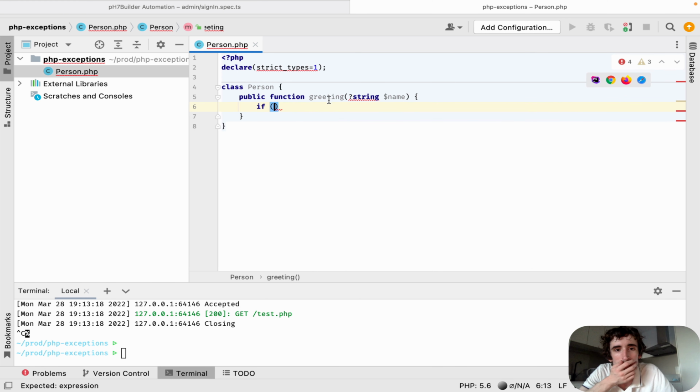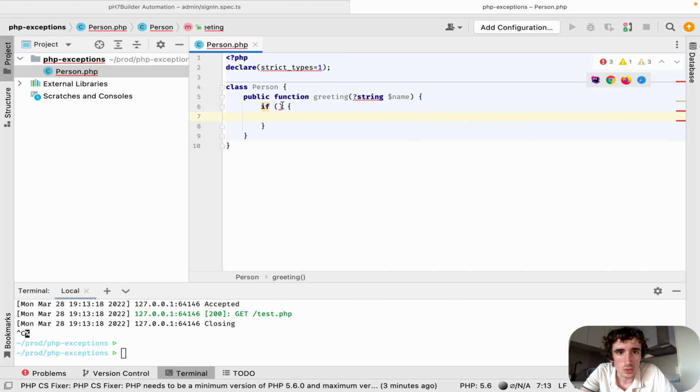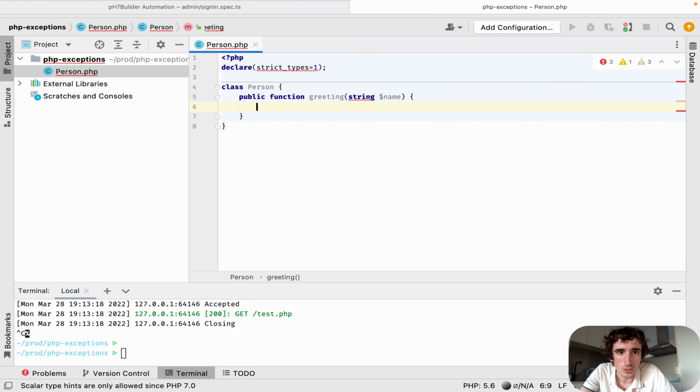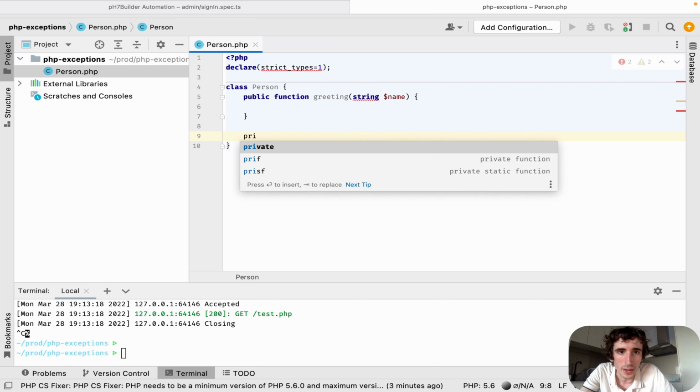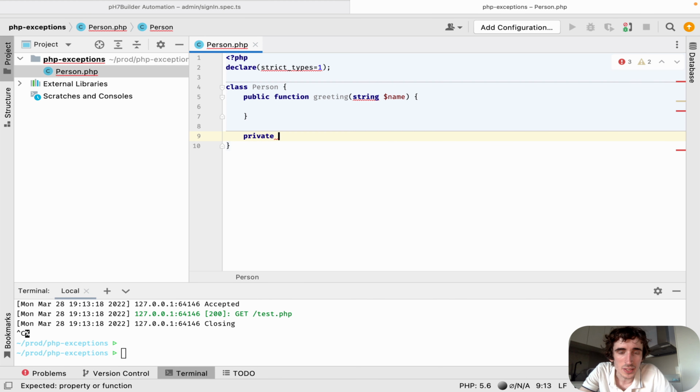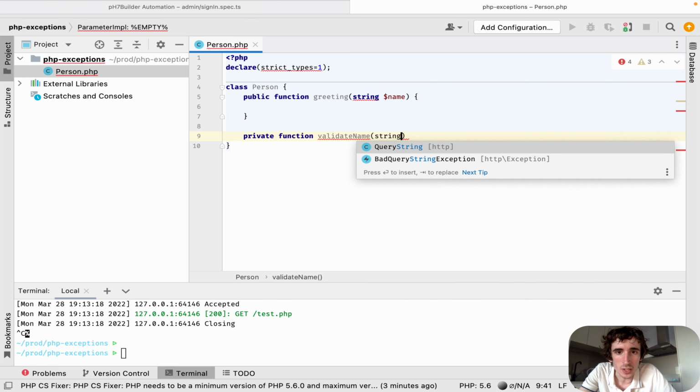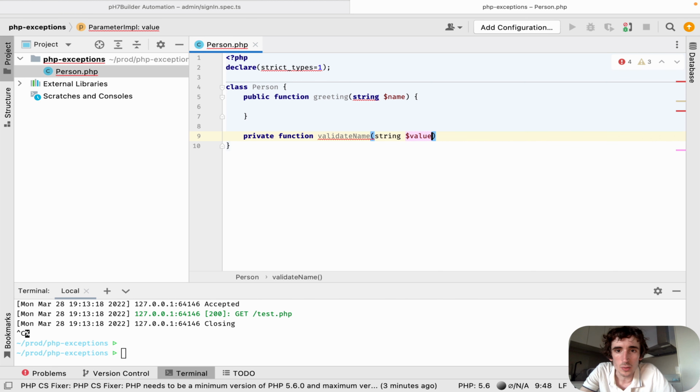I'm thinking about the way we'll do it, because we'll have to throw some exceptions. Oh yes, I have an idea. It will validate our name as well. So we'll have another function, which will be private, and that function will be validateName, for instance. Again, it will take a value, which is a name.